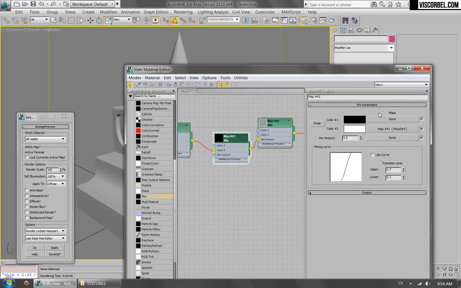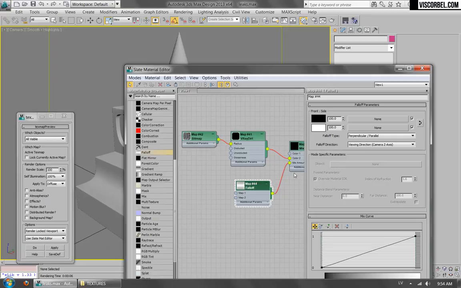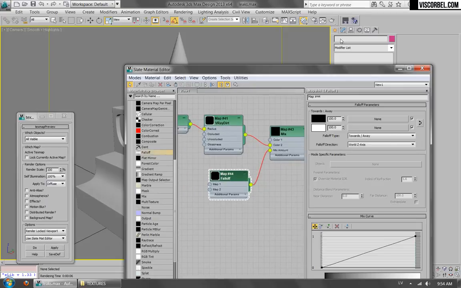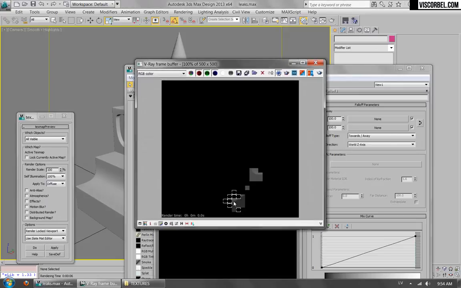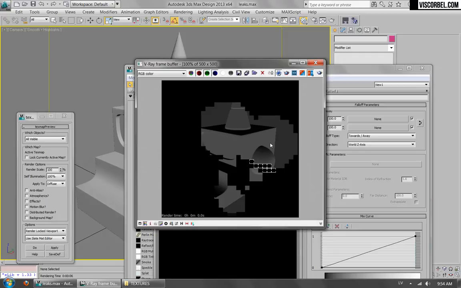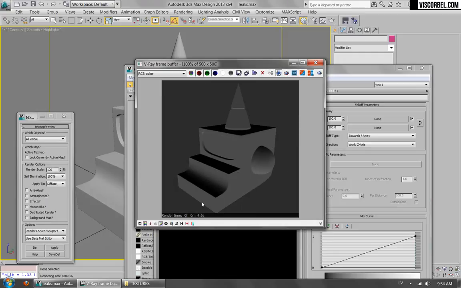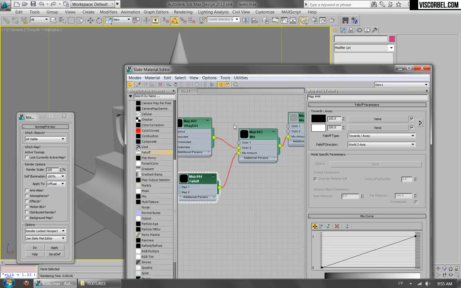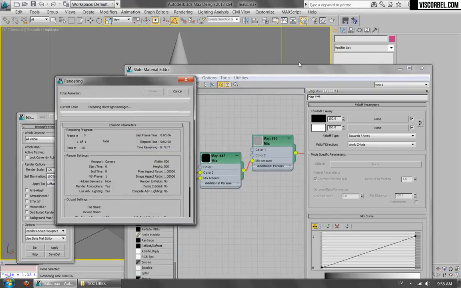And we're going to create a mask here in the mix amount slot. Just create a falloff and set that to world Z axis, towards away. Let's see how it looks. And let's render and see how it looks now.